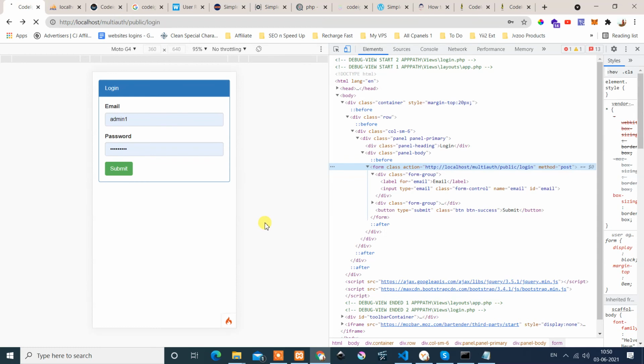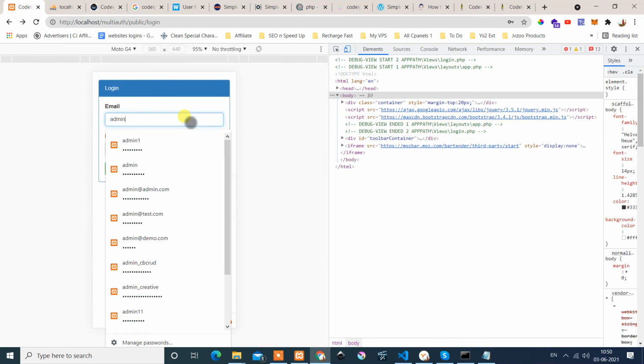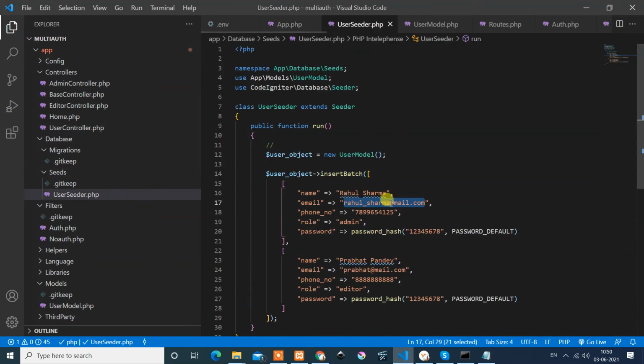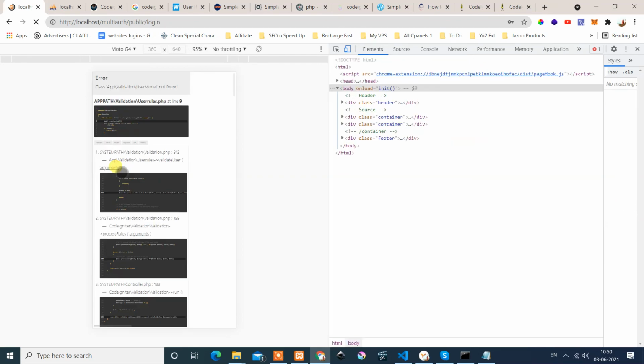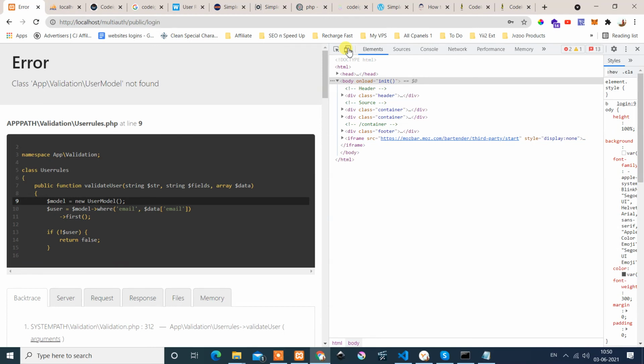So first I have to refresh it, and something is not copied yet. I have to go to the seeder again. Yes, the user seeder. This is the email and this is the password. The password is easy, 12345678. I submit it. Okay, we are facing an error. What was the error? App validation user model not found.